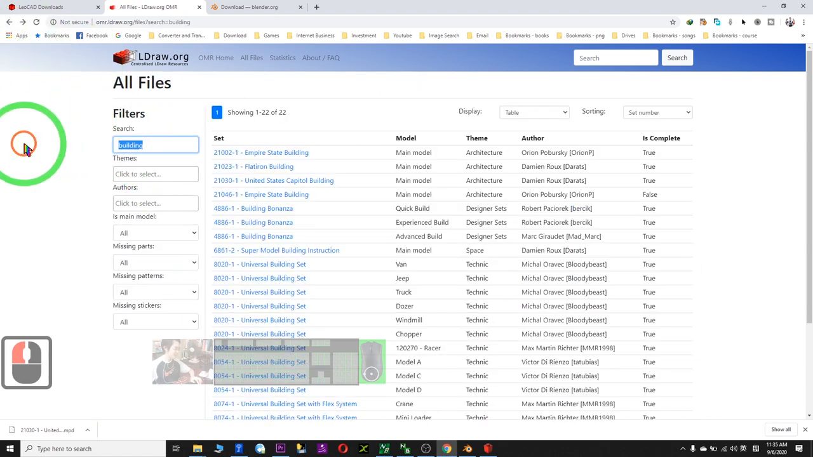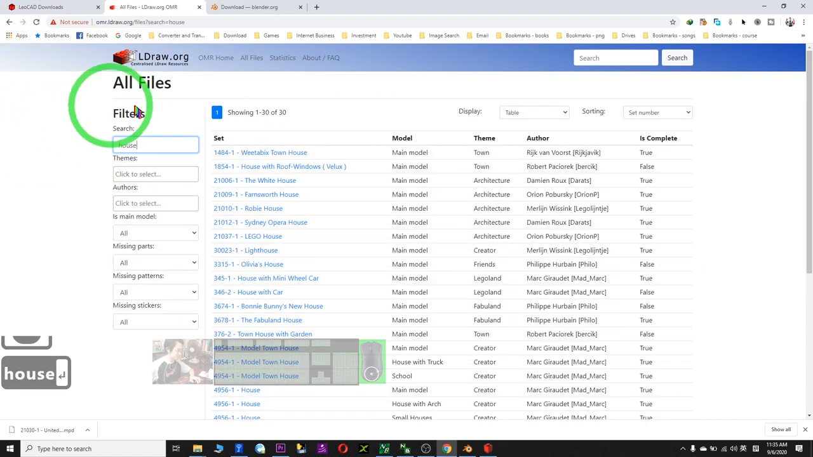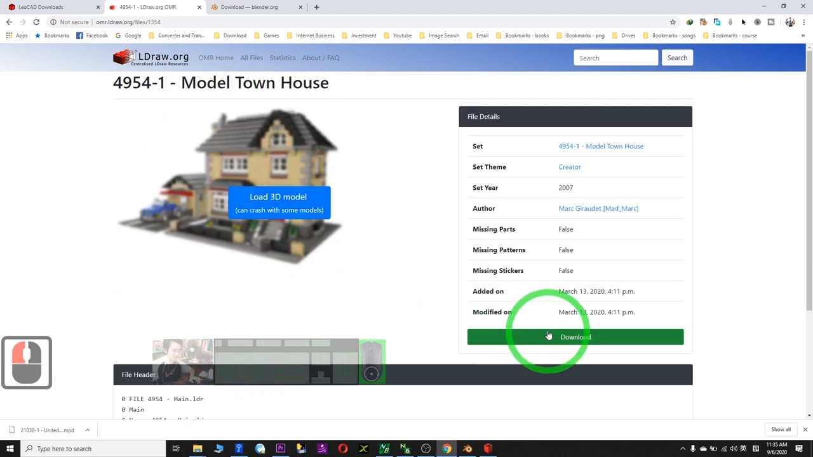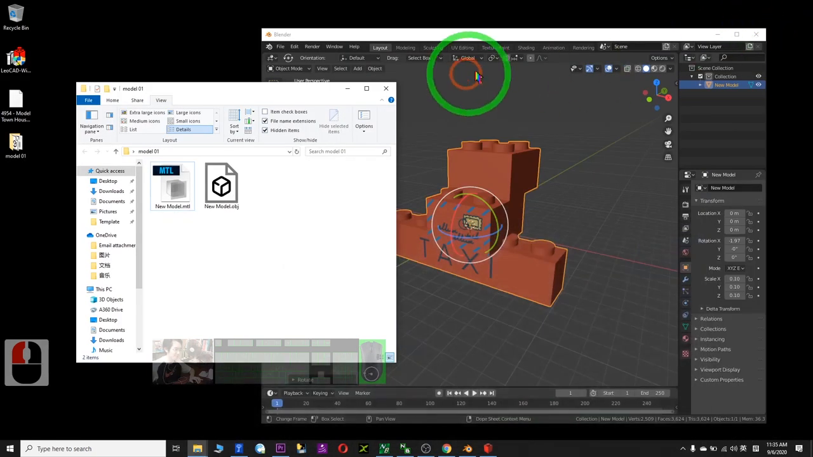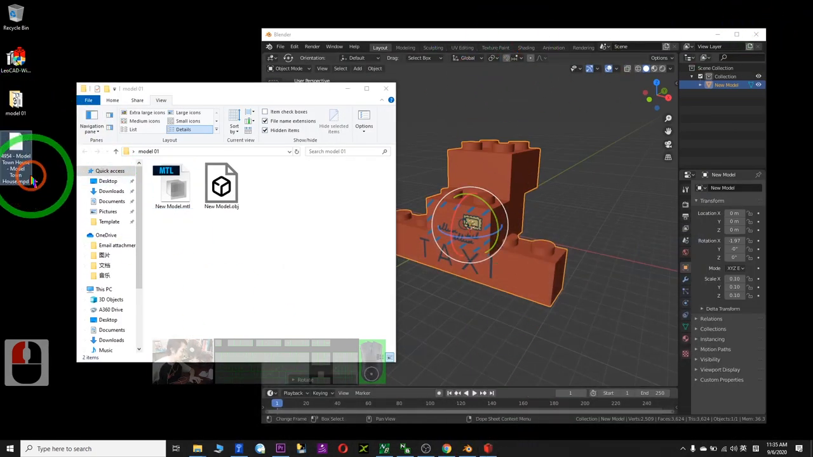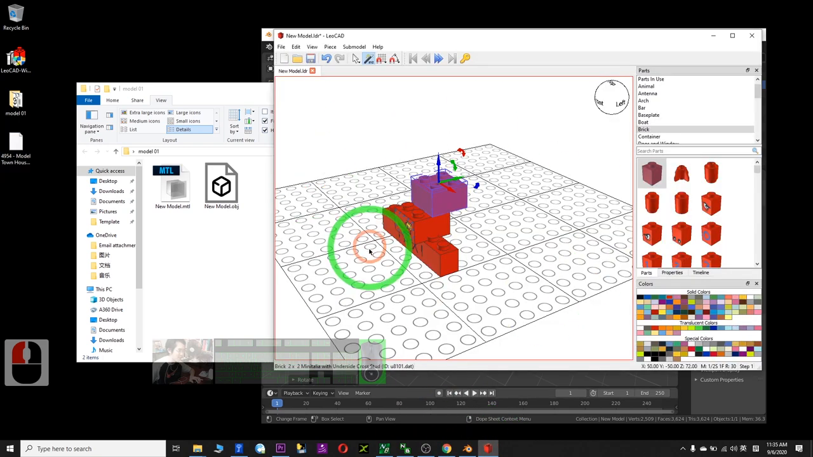Okay, this one I go back, I search a house. Let's say I download this model, townhouse. I download it as an MPD file. So now I have already downloaded it here. Just have a look, the extension is MPD for the downloaded file. This one you need to open with your LeoCAD.